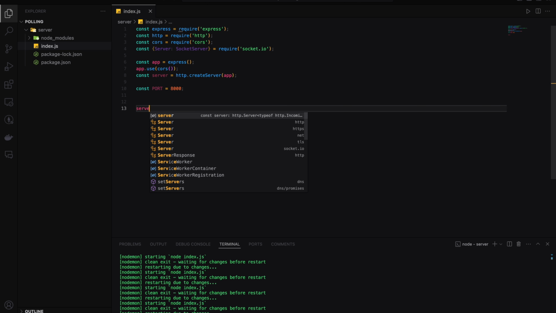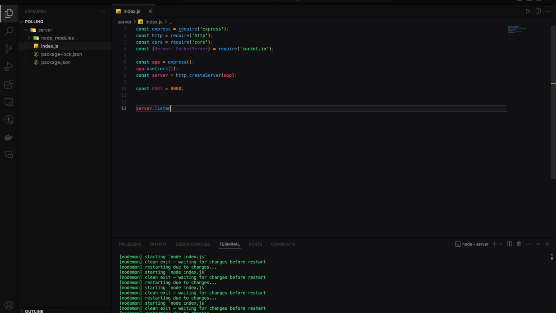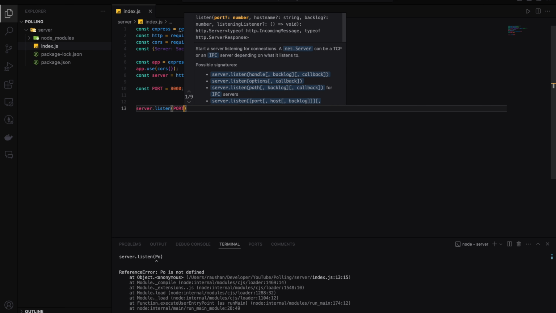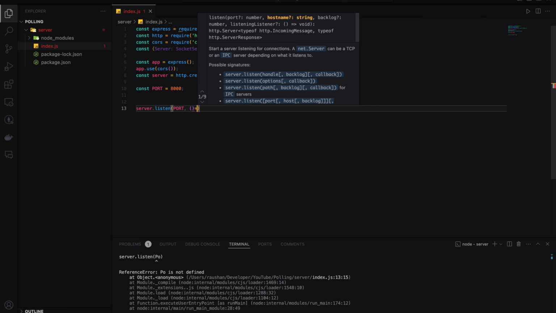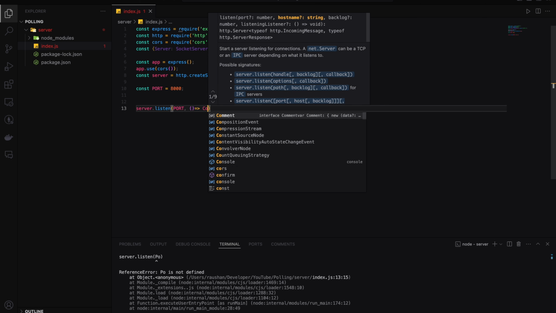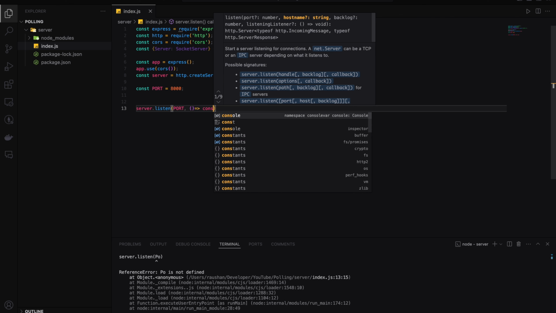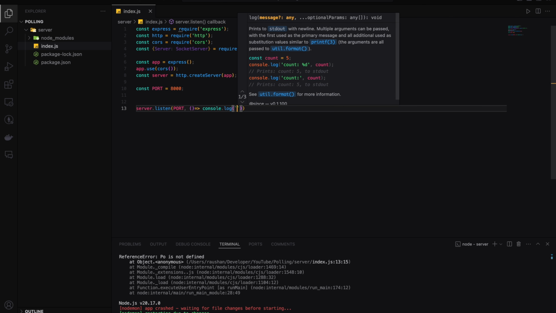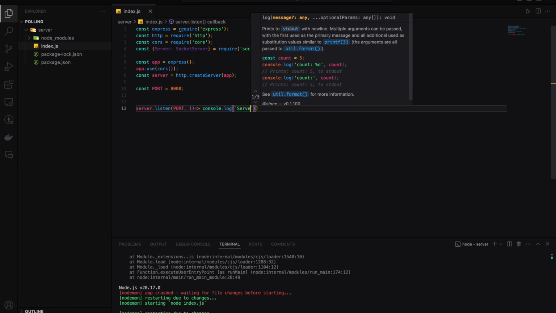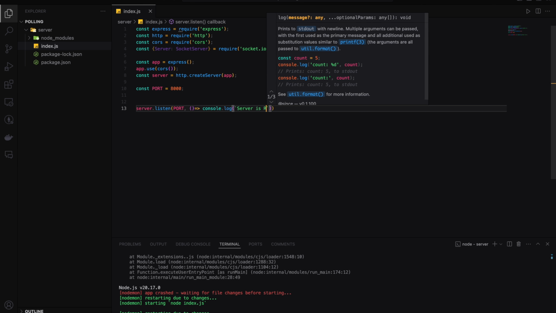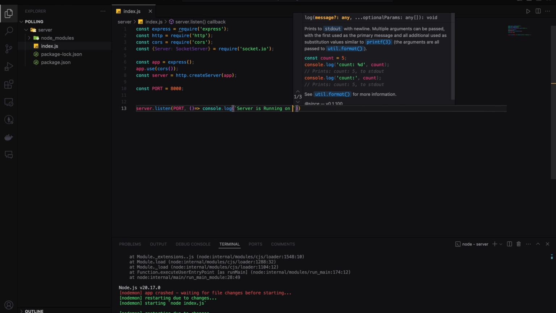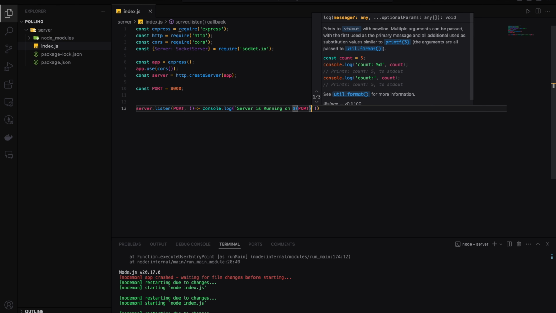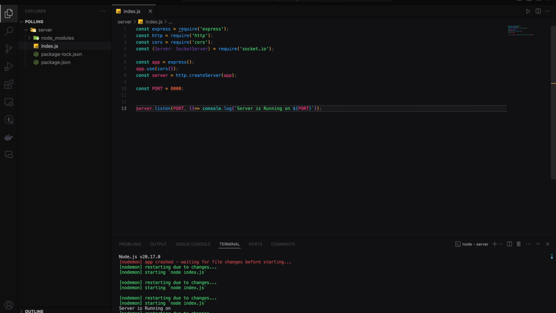In the last, we have to call server.listen on the port number, with a function, and here console.log that the server is running on whatever port we have.